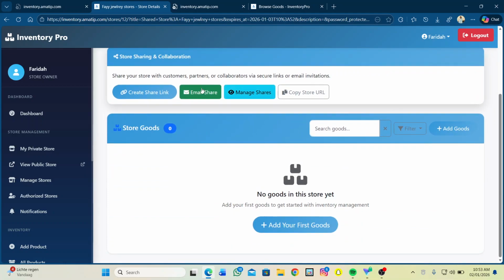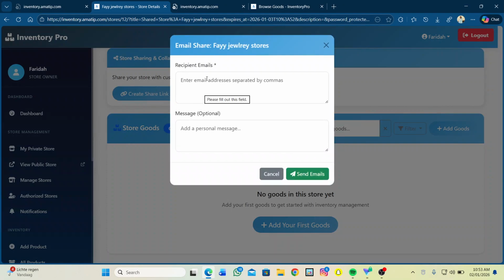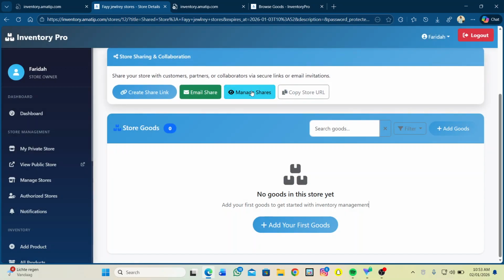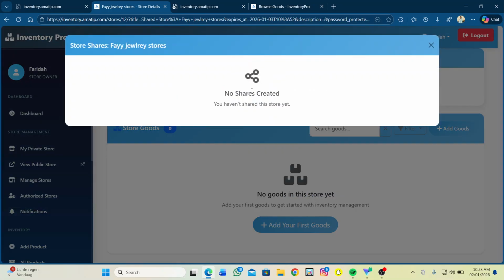You can also share the link through email by typing in the recipient mail. You add a simple message and then you send the mail to the person. The receiver is going to receive it in their mail. You can manage your shares. Since you have not created any shares, we don't really have a share here.